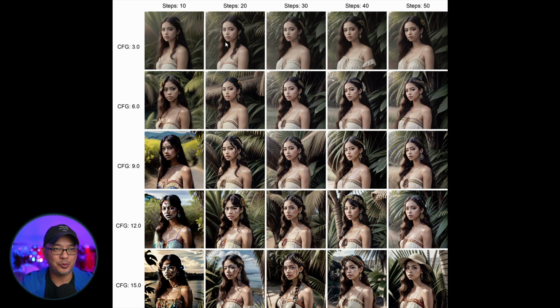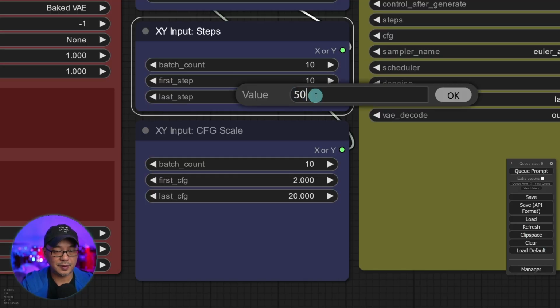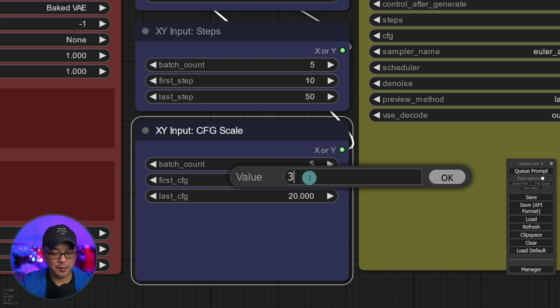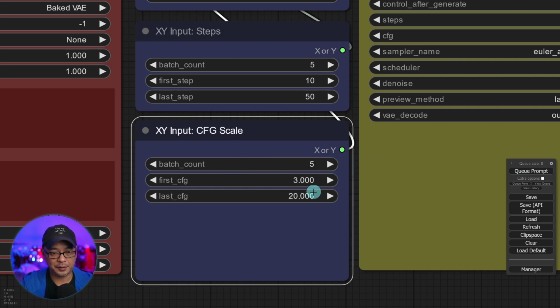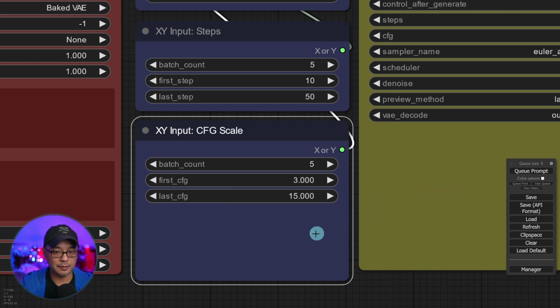This one's a bit more realistic, 10 steps to 50 steps, and a CFG between 3 to 15. In the workflow, I'd leave this at 10, put this at 50, change the batch count to 5, and then I would put my starting CFG at 3, and then the last CFG at 15, and that will get you the same result that you just saw.